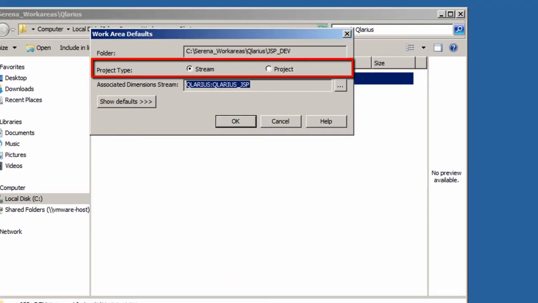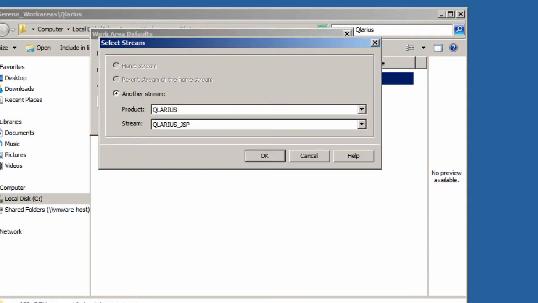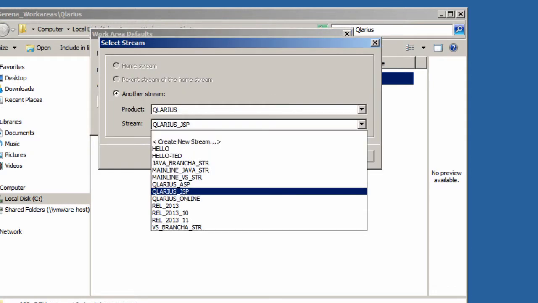Select Streams or Projects as a type. This will filter the list when you go to make your selection. You'll notice here that you can also create new streams from within this interface. We'll select the existing stream called Calarius JSP.